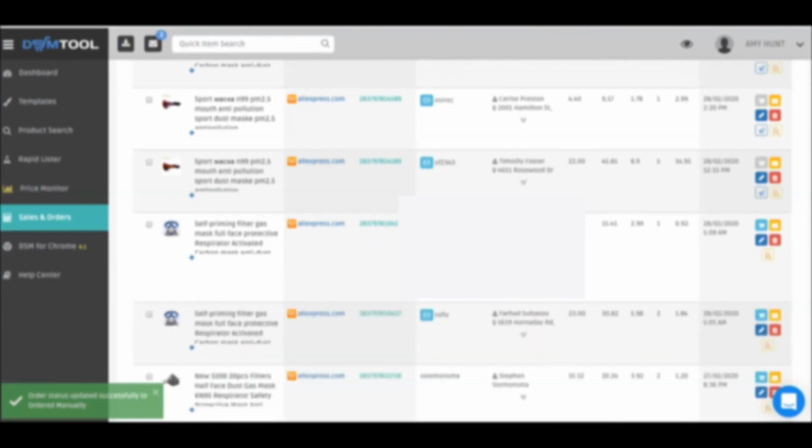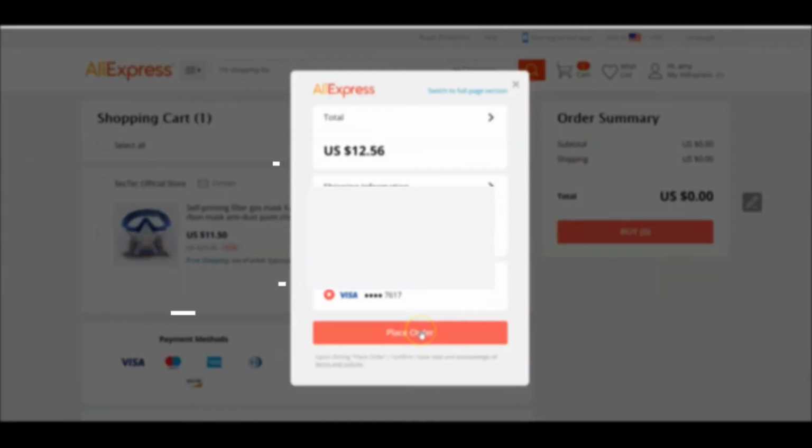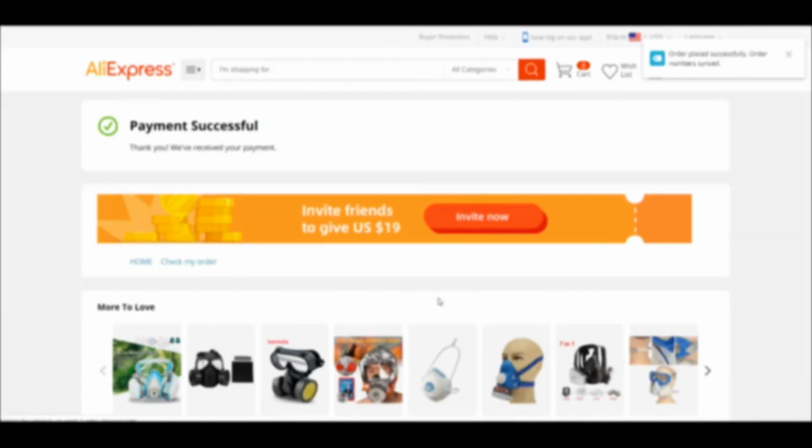If you want to double check it, I always double check everything. You don't have to. You can trust that it's good and place your order. So this is a lot faster, and this is the beauty of being involved with DSMTOOL. It makes your drop shipping a lot faster. And if you use the auto orders, even faster. But this is what I call semi-automatic. Then your payment is successful. So good job. That's how you process your order.